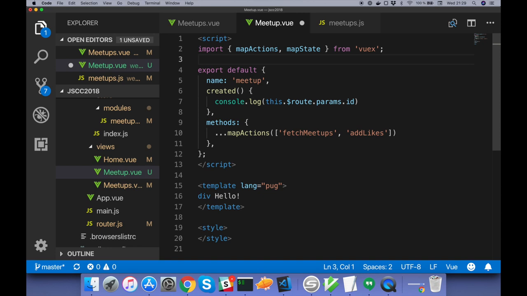Basically, these two components will be very, very similar. The only difference will be that in the meetup, we need to read the ID from the URL in order to fetch the data by this ID from the backend. So we are importing mapActions from Vuex, and then we have methods object with mapActions inside. And here we will call our action that we created before. How was it called? Can somebody tell me? Fetch meetup.